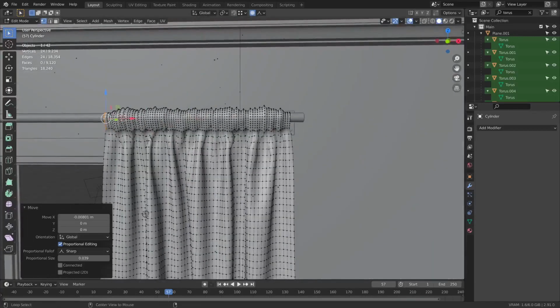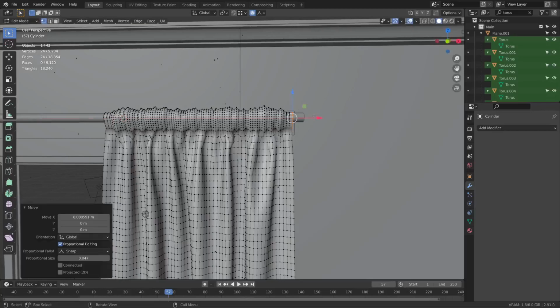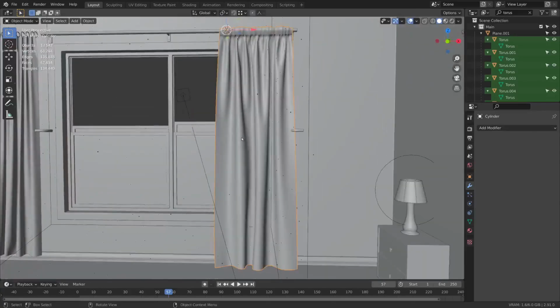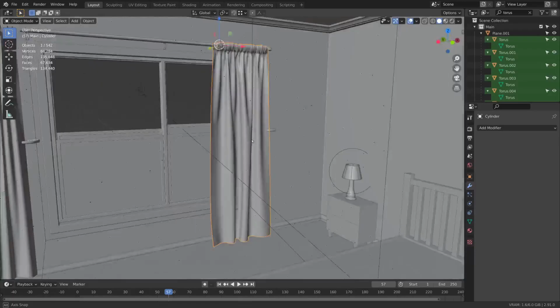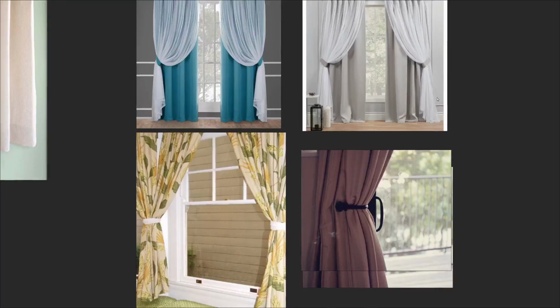Something like that. Something like that maybe. And now we have our rod pocket design. Next, curtains are often pulled back like this, so let's try to do that.